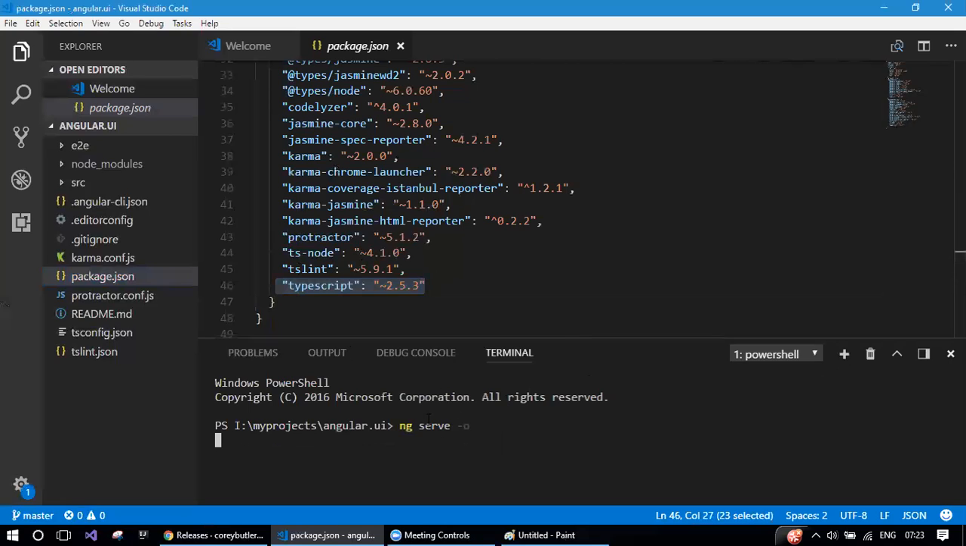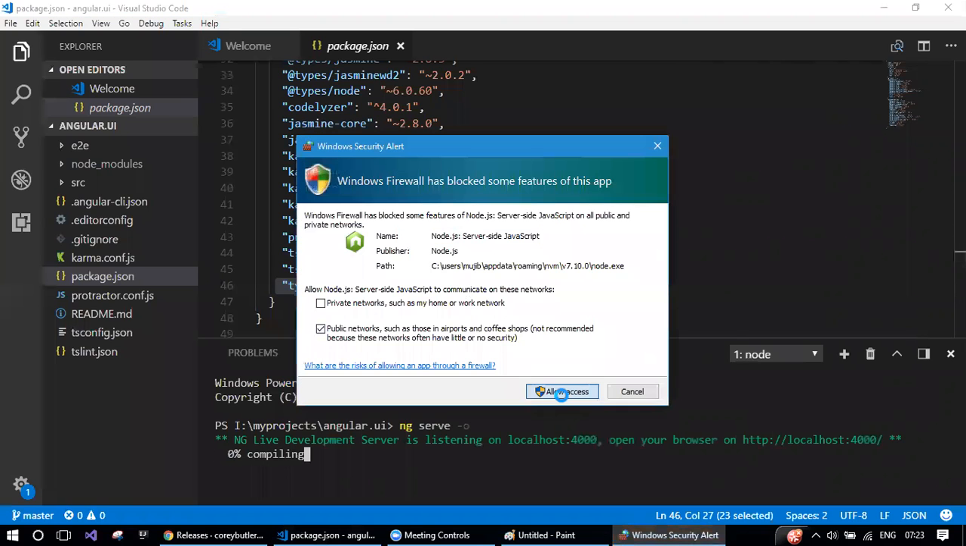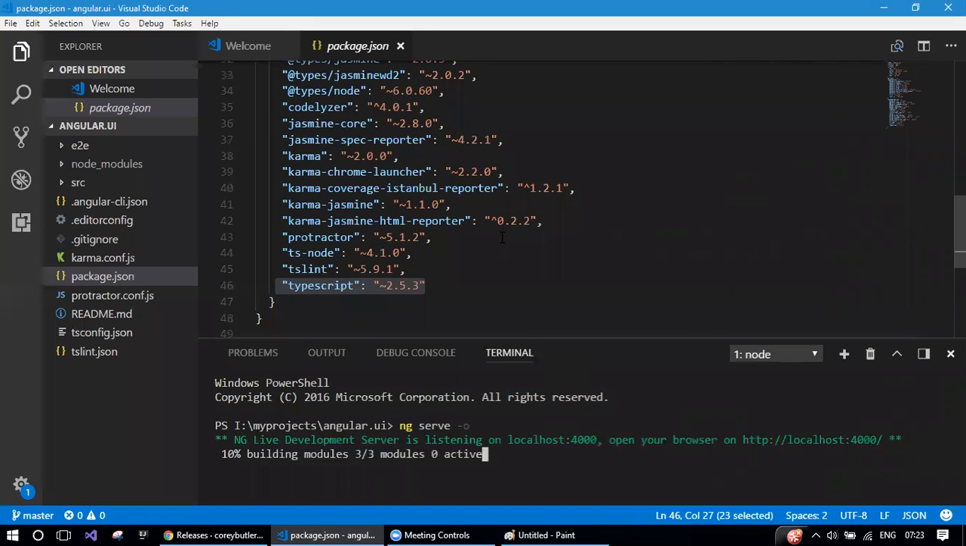Anyway, this command is again taking some time. Let's be patient. So it is starting the server on 4000. It will open the browser window itself. You don't even need to open it.